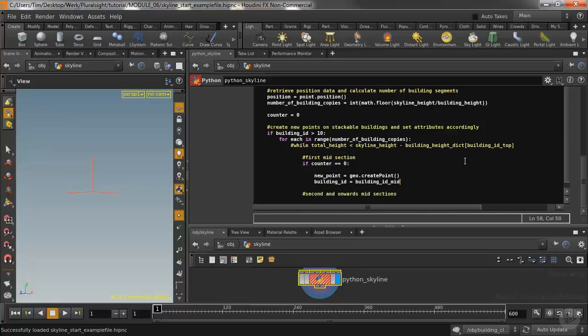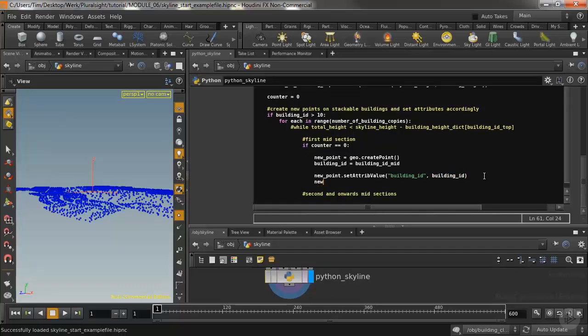There we go. Now we can go newPoint dot setAttribValue, and we're going to be setting the building ID attribute, and the value of that is building ID. Let's do that again. newPoint dot setAttribValue. Keep in mind the camel case, building height, and the value that we're going to be assigning to building height we'll retrieve directly from the building height dictionary. So building height dict, open and close square brackets, and inside there fill in the building ID.